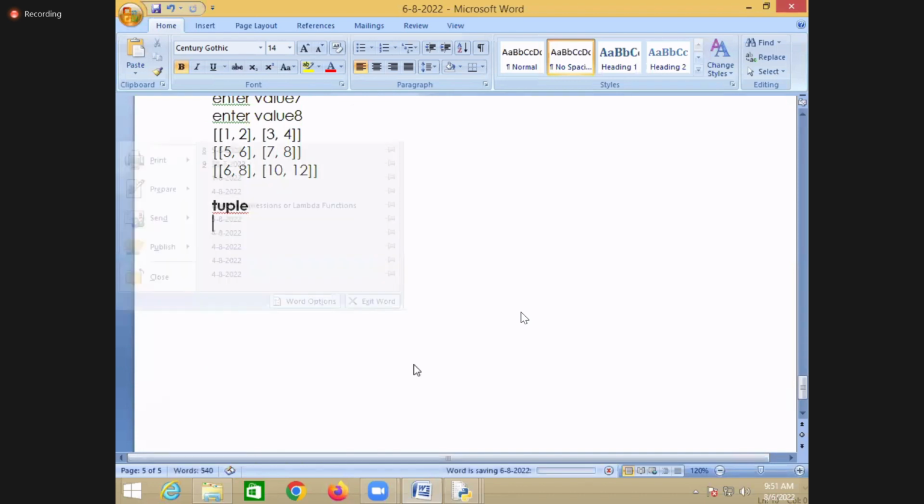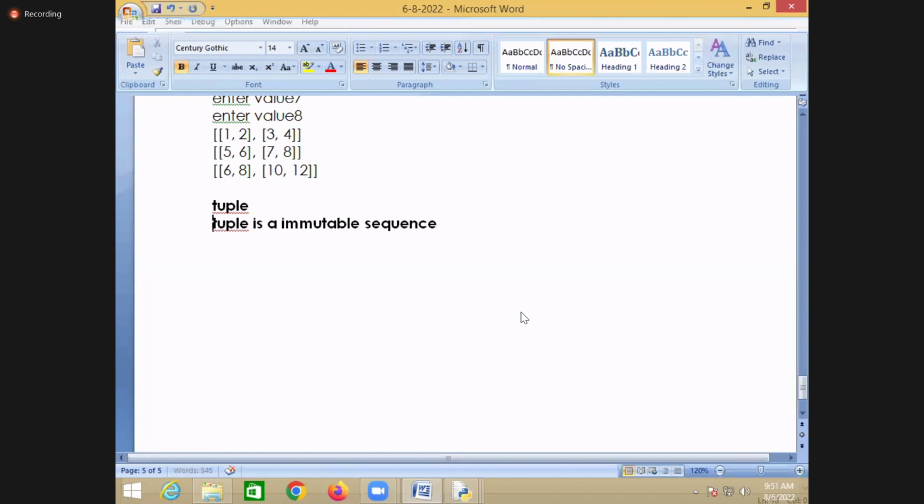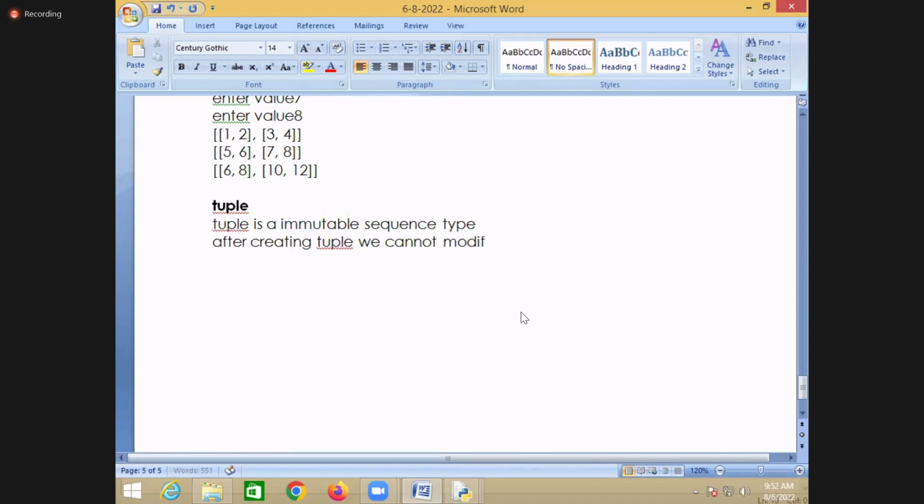Tuple is also a sequence, but tuple is an immutable sequence. Tuple is what here? Immutable sequence. Tuple is an immutable sequence type. After creating a tuple, we cannot modify or update. After creating a tuple, we cannot modify or what? Update. So tuple is an immutable sequence type. After creating a tuple, we cannot modify or update.